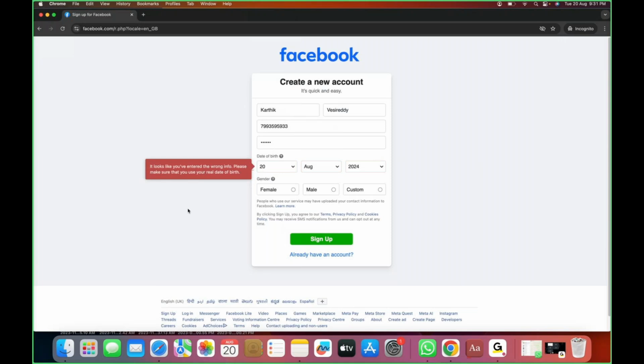That's exactly it. Okay. So how do you validate this? This one, I've assumed that I gave 2022. Okay. So 2022 means what? 2 years. So see, it says it looks like you have entered the wrong information. Please make sure that you use your real date of birth. Okay. Let me give 2021.